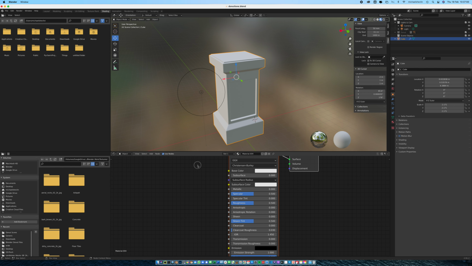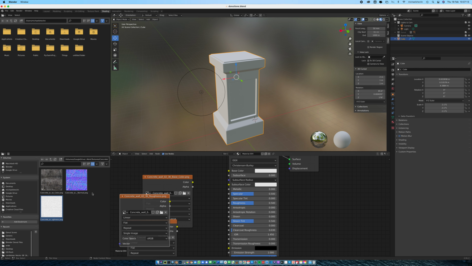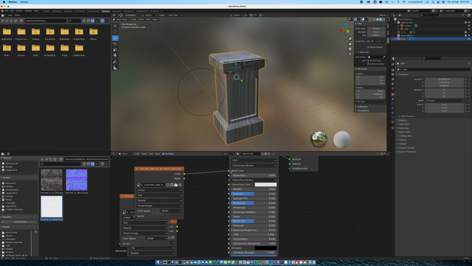The material is going to be pretty simple. I have got some great materials in here. I've got concrete, and concrete's pretty good. So I'm going to use that, bring that in, and bring in the roughness. It's an easy way to keep the file browser like that, because then you can see what you're doing. And then I'm going to put the base color in.